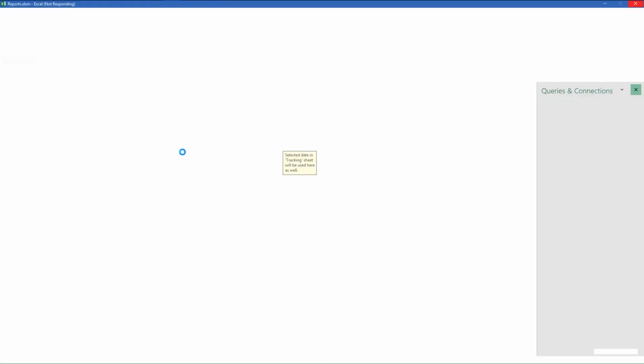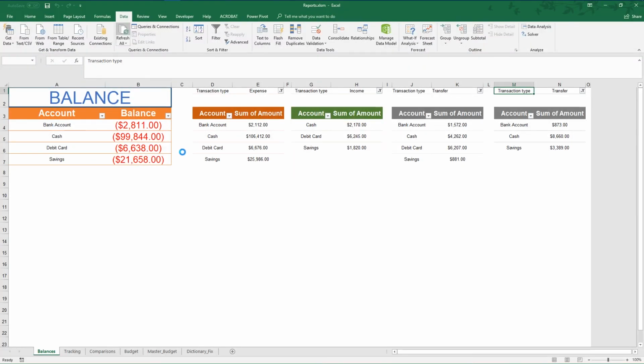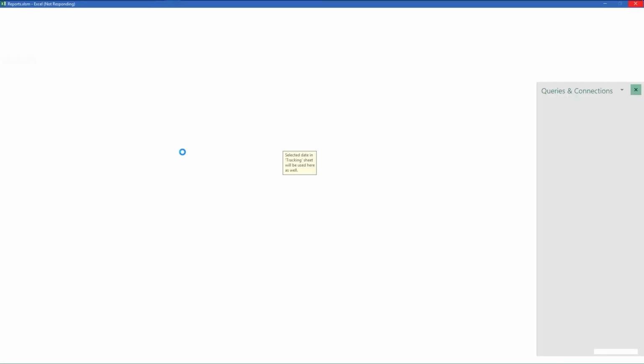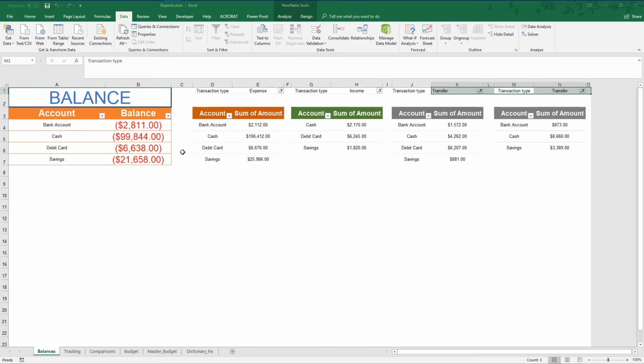I hope you find this tool useful for tracking your income, for everything related to your personal finances, budget. And if you have any doubt regarding this tool, please leave a comment below and I will be more than glad to help you out.